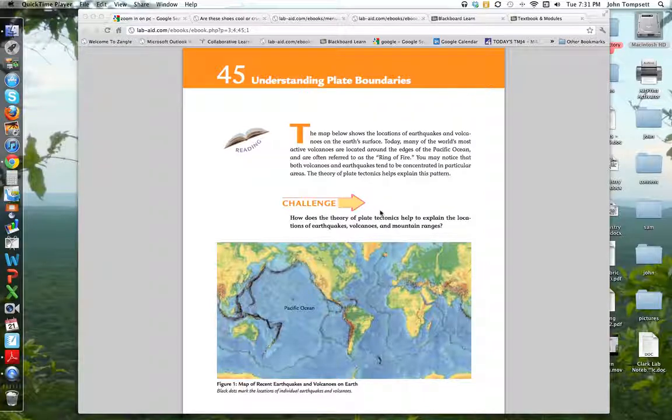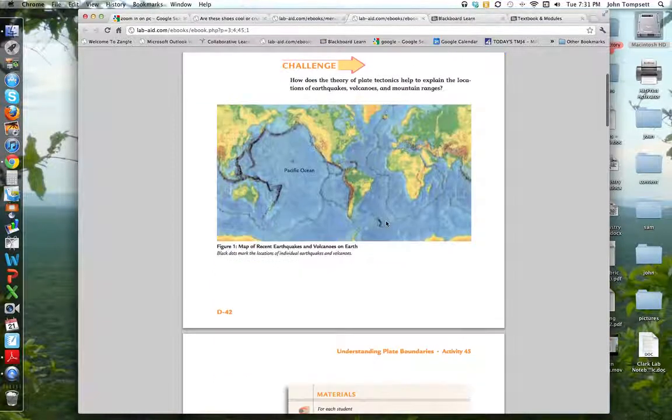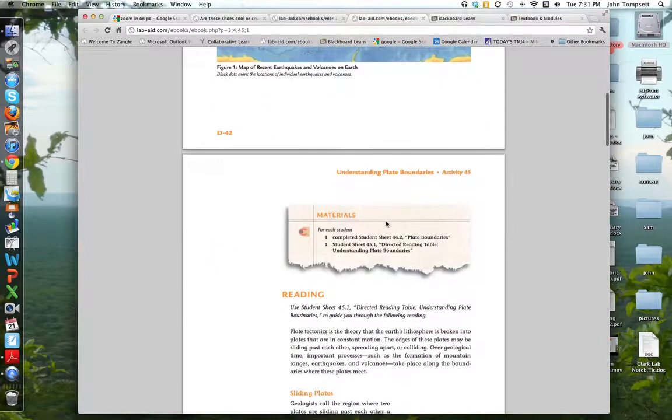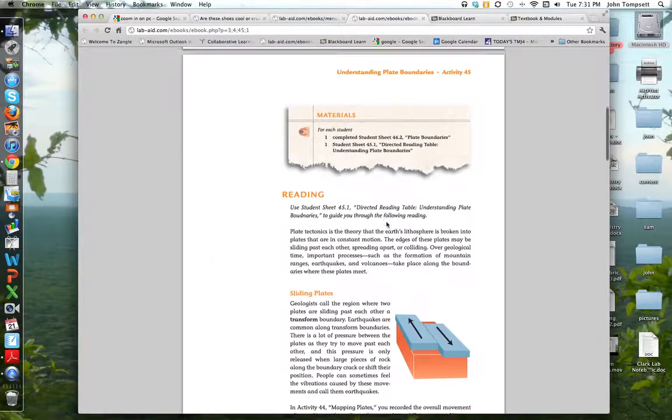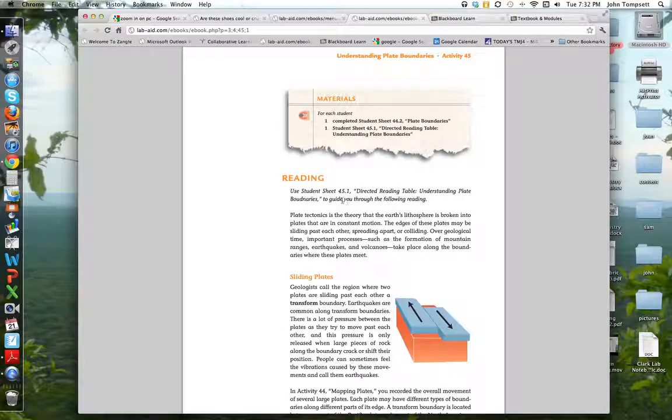You can see there the challenge. How does the theory of plate tectonics help to explain the location of earthquakes, volcanoes, and mountain ranges? So as you're reading today, you're going to be using Student Sheet 45.1.